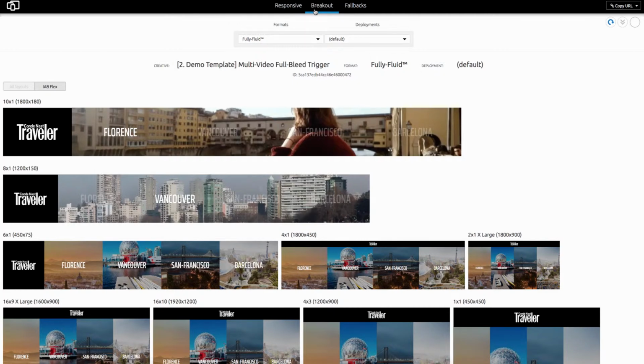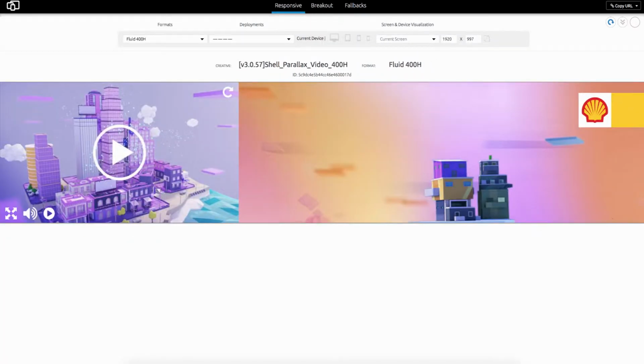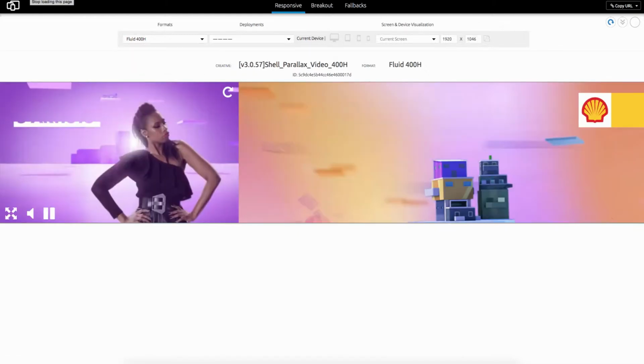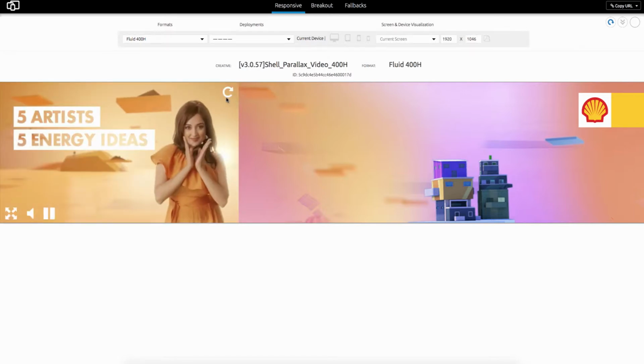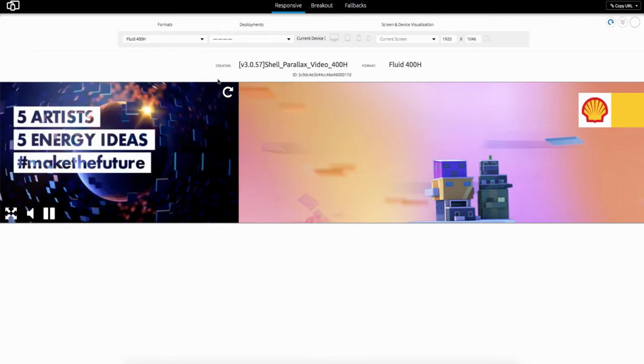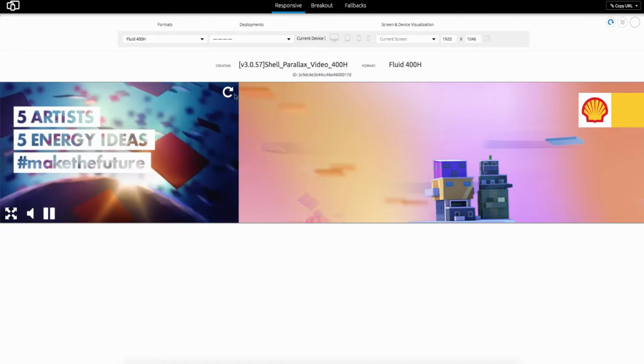Now let me show you another creative that was built with Parallax. If I go here, you could see this is a creative that was built as a Fluid 400 high creative, as you can see here. So let me refresh it. As you can see here, there's a video. You could hit this play button here to refresh it.